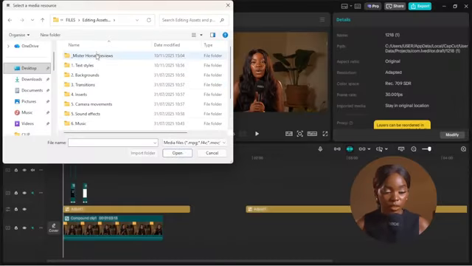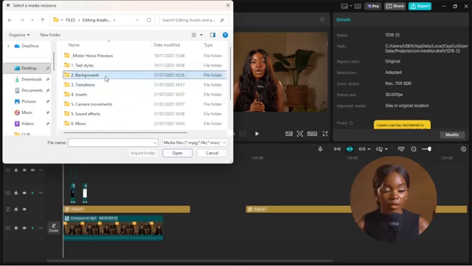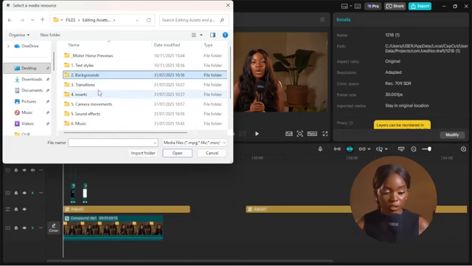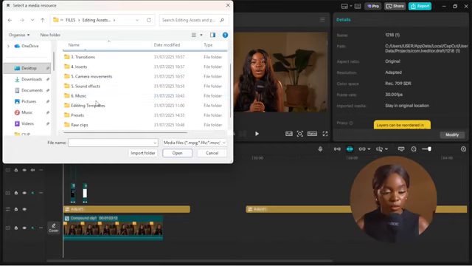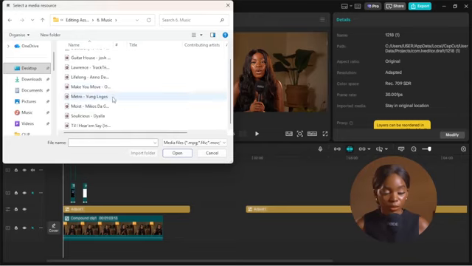So what you want to do is click on import and then go to the folder where you have your background music. So for me, I have all my background music and a couple of others that I use frequently for my videos, basically just in a folder here. So what I'll do is just go to that folder and click on the one that I want to use.